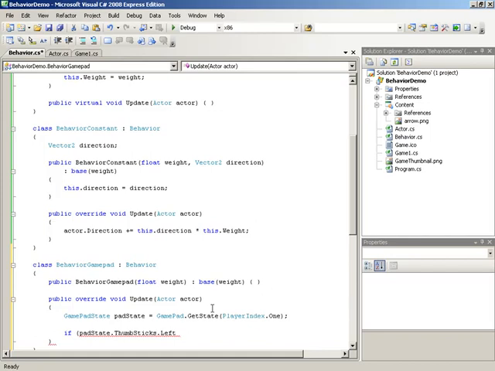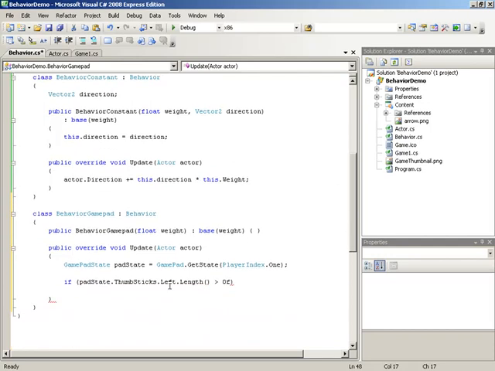Now, Left being a Vector2 is going to carry a Length method, so we will run that method. We'll see if the resulting length is greater than 0. If so, then we have some amount of input being applied, and so we will apply the value in Thumbsticks.Left to the actor. That means we need to look at the actor being passed into Update. We need to modify its direction. So we'll say that the actor's direction will be increased by padState.Thumbsticks.Left.